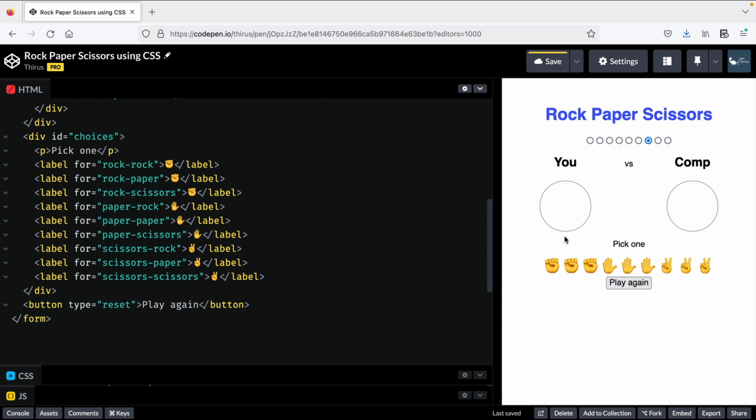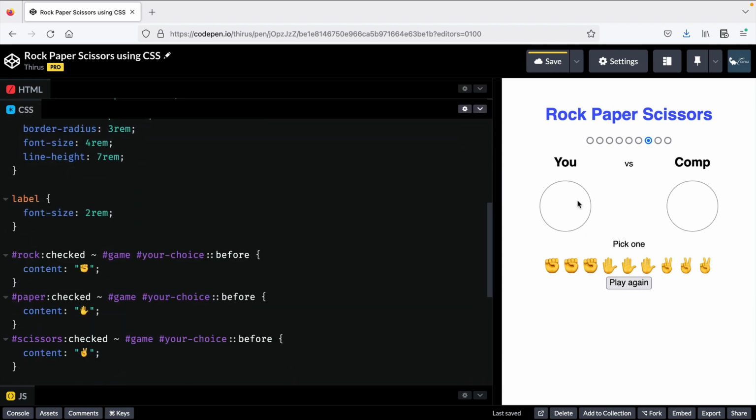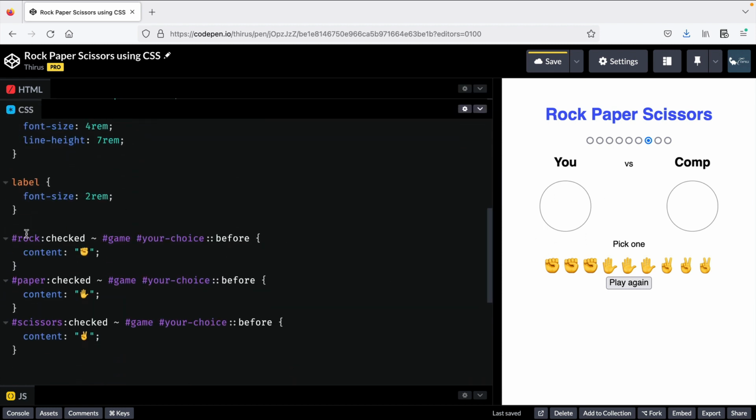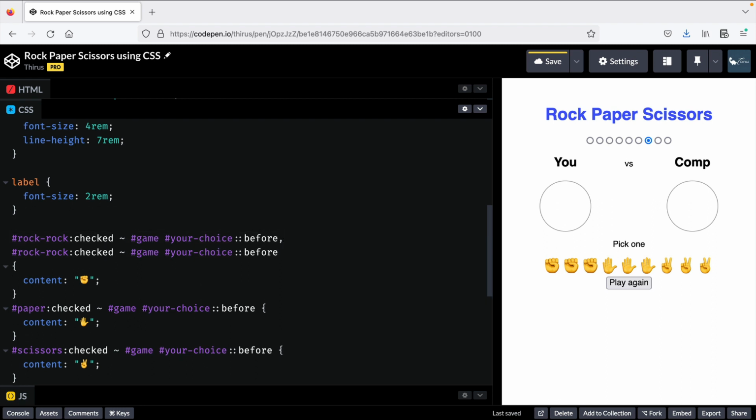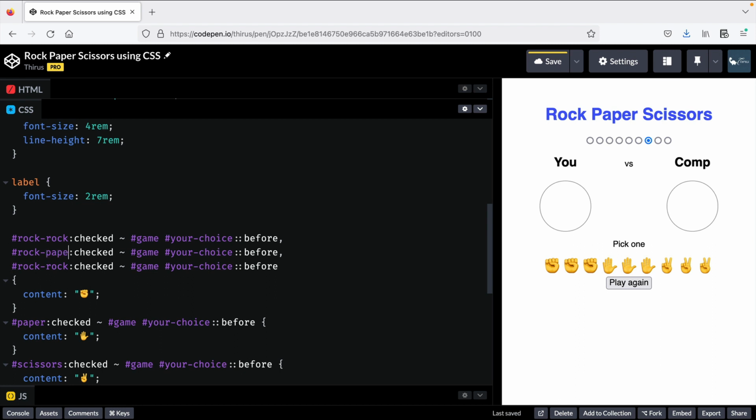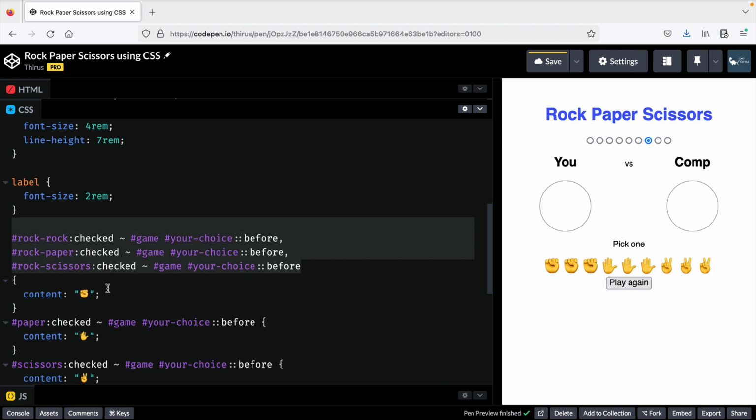Let's change the sibling selector thing to reflect it correctly now. So this would be rock-rock, and also we'll have to add the other 3 radio inputs. So rock-paper, and rock-scissors. You select any one of these, your choice will be rock itself. See, play again, this, play again, this. Okay, we'll get to the computer choice in a minute.